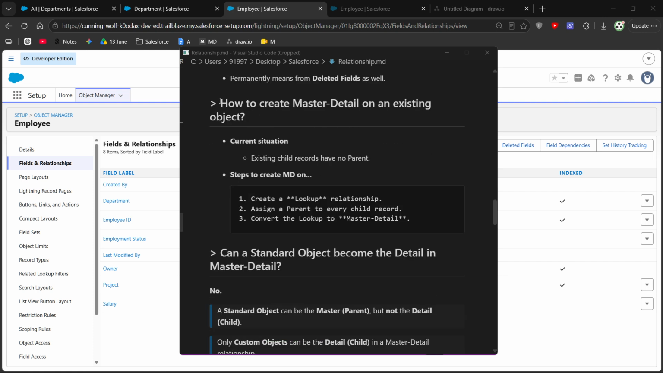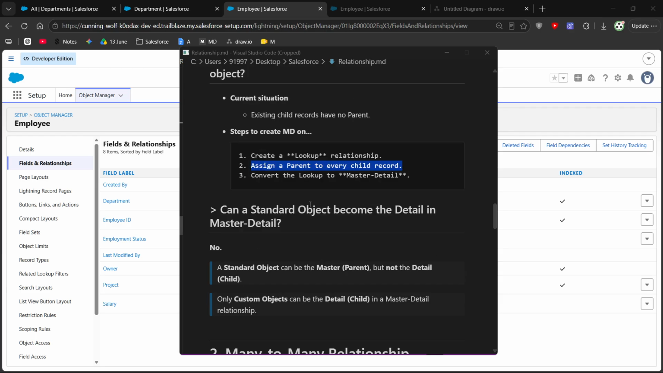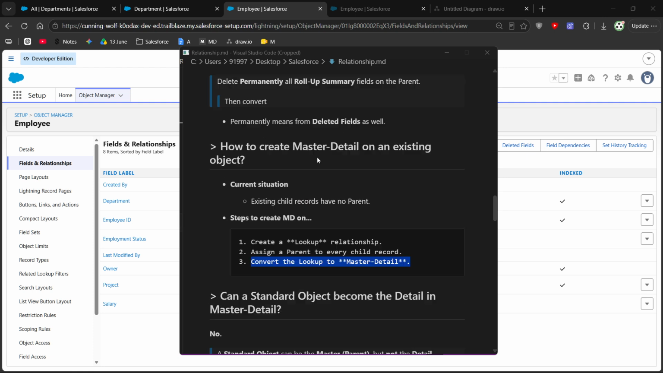Fine. Now how can you create a master detail relationship on an existing object which already has records? In that situation, your existing child records have no parent. So for that you need to first create a lookup relationship, because it allows records without a parent as well. Then you can assign the parent to every child record and convert it to a master detail relationship. So that's how you can create a new master detail relationship on an existing object. This is a very, very important question, and you should know how to convert.